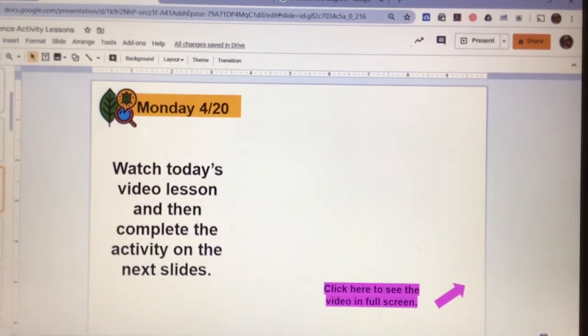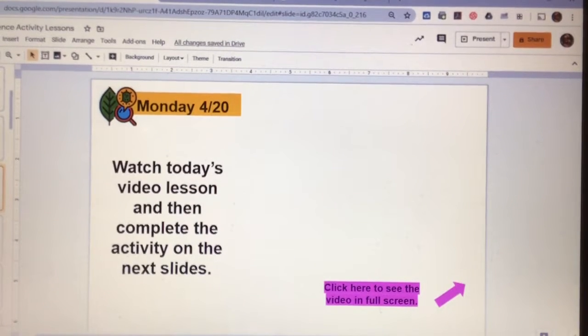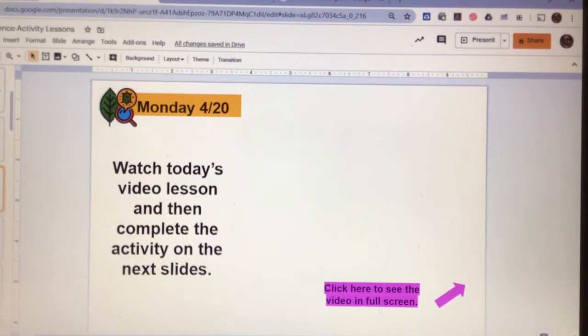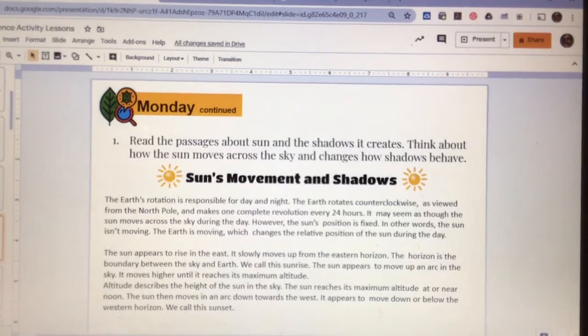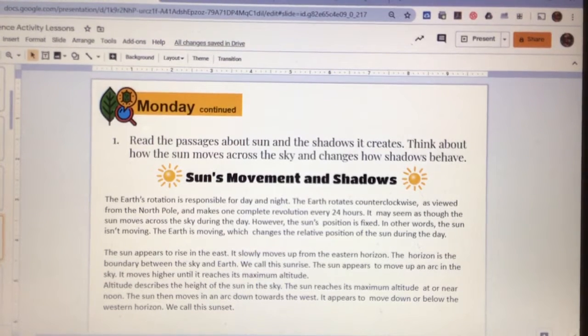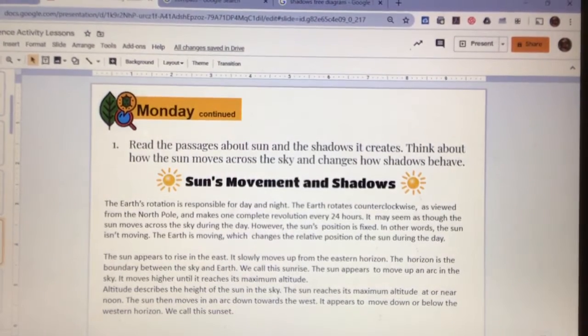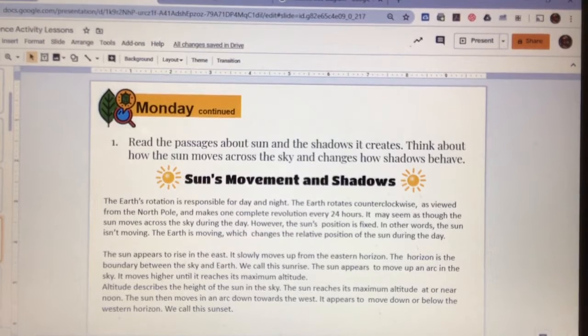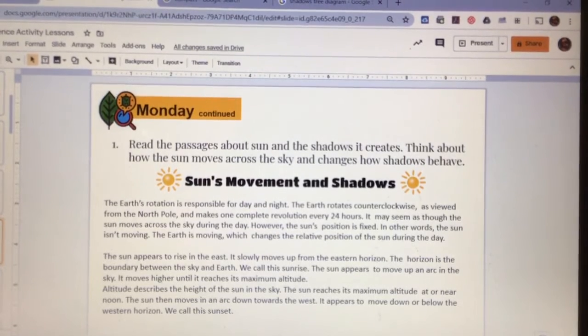All right, so here is from Monday the 20th. This is obviously the page that you were on when you clicked to start this lesson, and you will be reading the passage about the sun's movement and the shadows, and think about how the sun moves across the sky and then how it changes how the shadows behave.